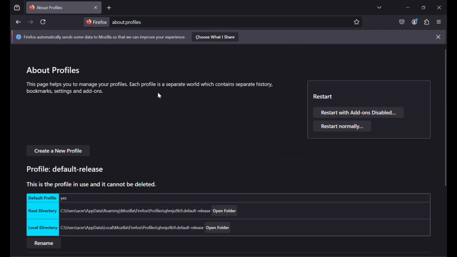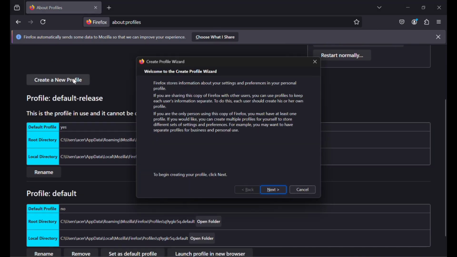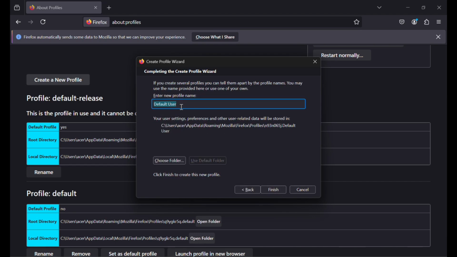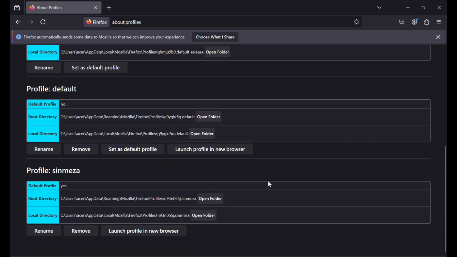And then if you want to create one, just tap on create new profile, and then just tap on next, and then in here just give your profile a name, for example like this, and then next just tap on finish, and your new profile will be created automatically like this.